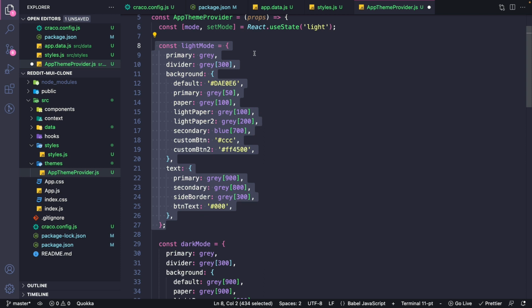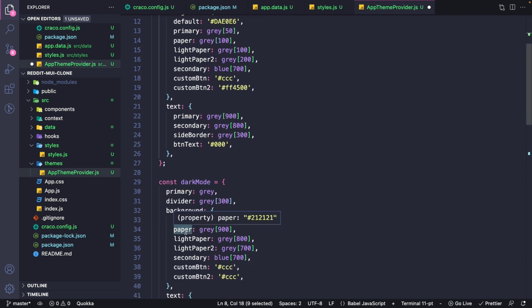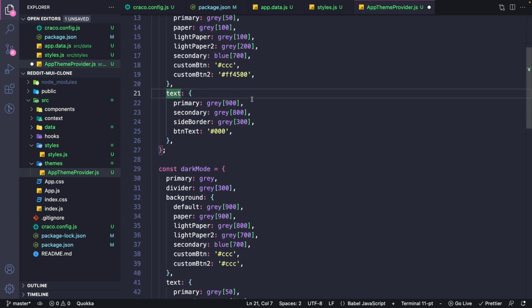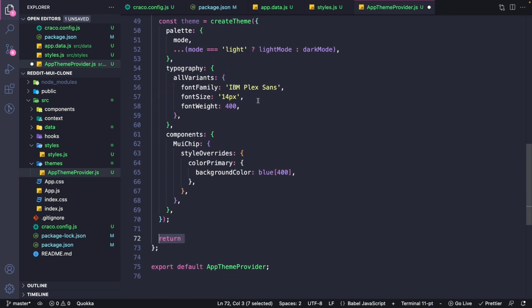Just like dark mode, we have the light mode also. So within the light mode, the exact same properties here, but with a different value for the background as well as text for light mode as well as dark mode. So once that is done, let's return a JSX.